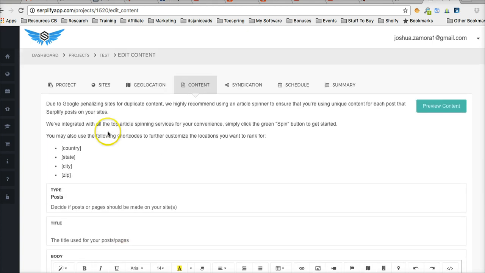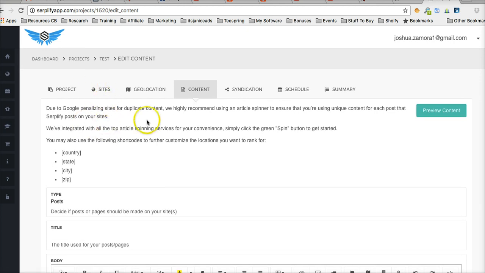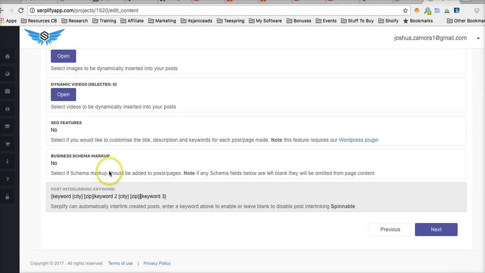When you're editing or creating a new project, all you got to do is come to the content tab. And once you're on the content tab, you'll see it here at the bottom, and you'll be able to automatically set Serplify to create your interlinks for you. And the good thing here is that you can add your different keywords and the different geolocation short codes as well. So here you can see the first keyword is keyword and then city zip. This keyword two is keyword two with the city and the zip, and then just keyword three.